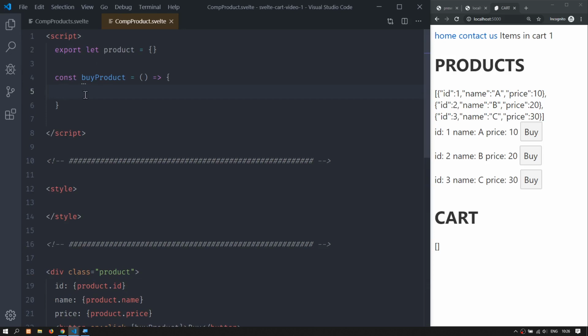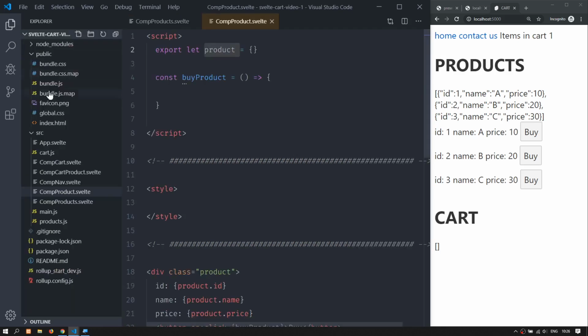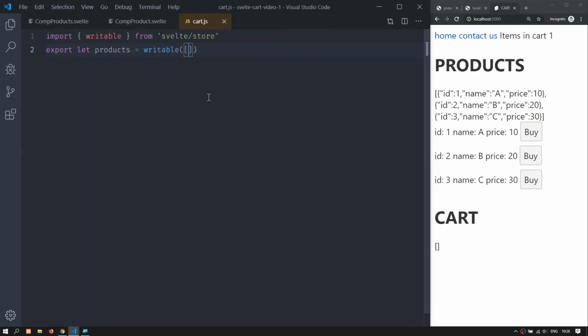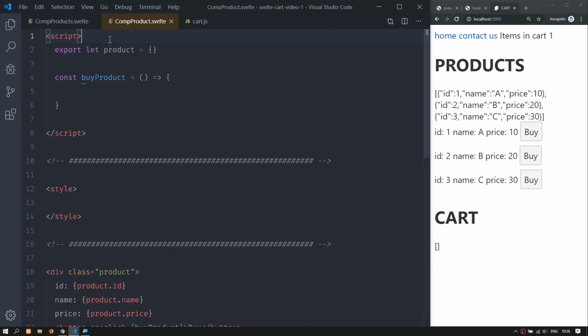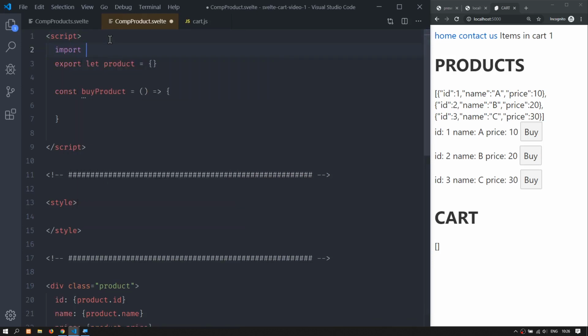We need to put this product that we are buying inside the cart store. We need to put the product there. So to do that, we need to import this store. Let's do that. We say import. We're going to import the store products. We're going to import products from the cart.js.